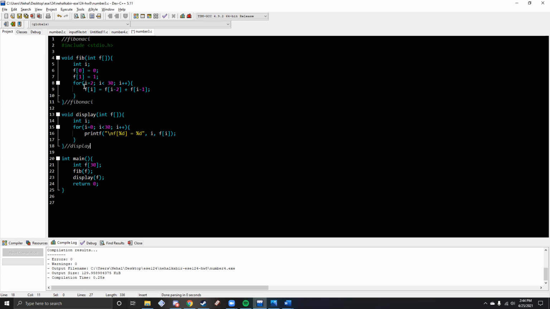You have to start i at 2 because f0 is 0 and f1 is 1, and if you start at 0, it's not going to work the way you wanted it to. So that's why I have f0 and f1 outside the for loop. Then you're going to have a for loop. You start at 2 because when i is equal to 2, that's when the Fibonacci formula starts really working. It's going to be less than 30 because they wanted 30 terms, and then i plus plus to make sure that it increments and goes to the next one.